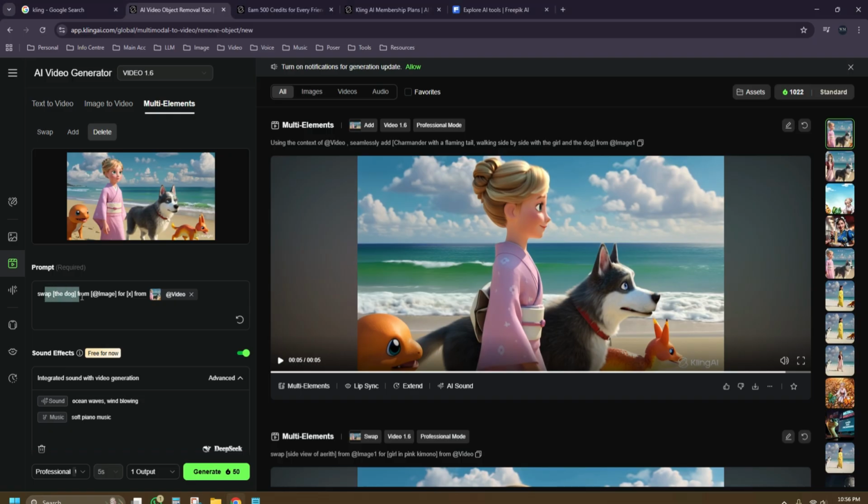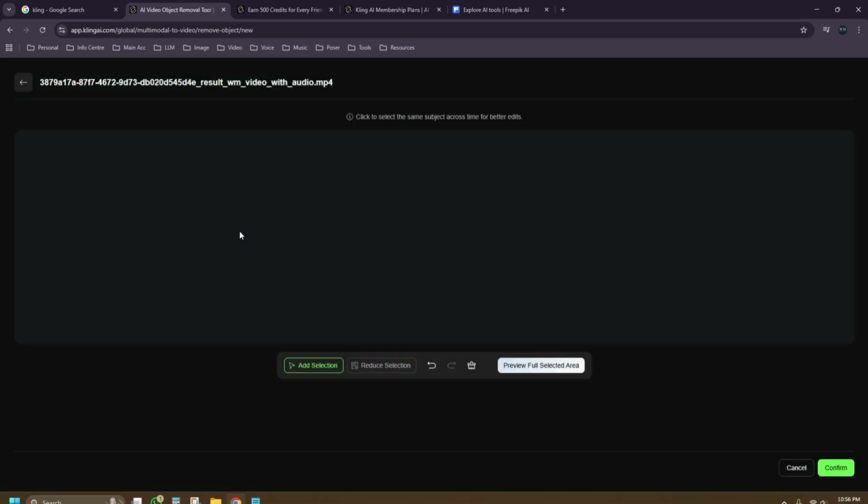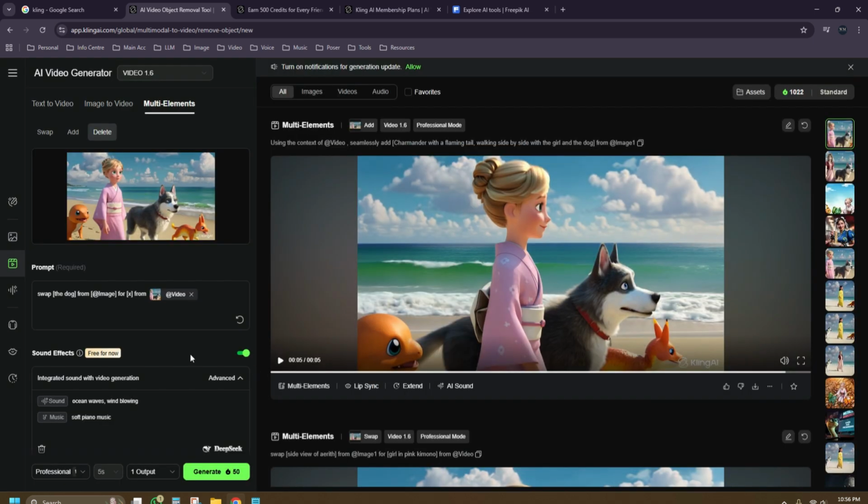So to be honest, I'm not really sure why this prompt is written as such, because this is supposed to be delete, and here the prompt template tells me to swap. So it's swap the dog from an image, which I am not required to upload any images. This is just a video for X from this video. I am not too sure why it's written as such. So I shall just prompt as it is, and let's just see what it does as long as I confirm that the dog has been selected. Yeah, I'll just add in some additional words such as for nothing from this video, and let's just give it a try.